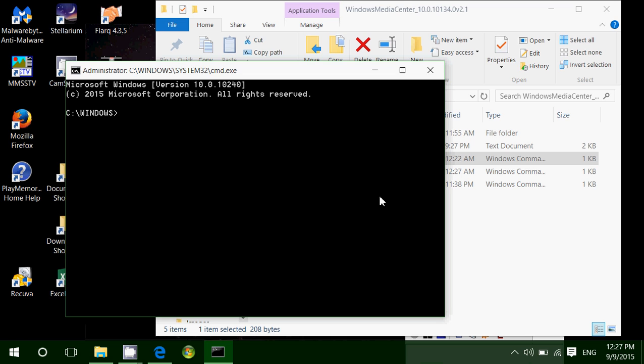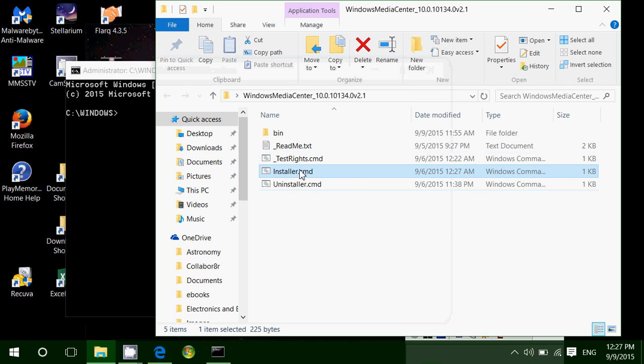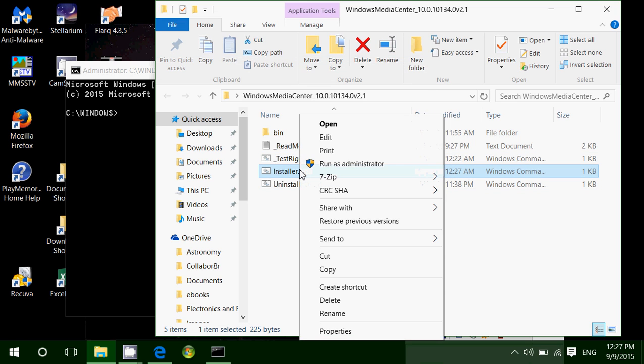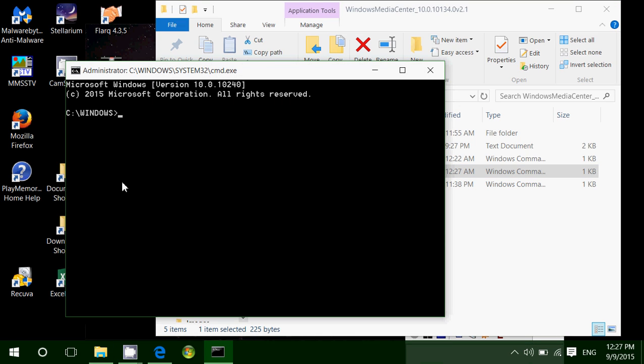Once you see this with the little blinking cursor, what you'll do is right-click on the second one and run as administrator once again. The second one is installer.command. You'll see a ton of installing packages in that window. When it's over, it's going to ask you to press any key. If that happens and you press any key and the window closes, you're fine. Windows Media Center has been installed.